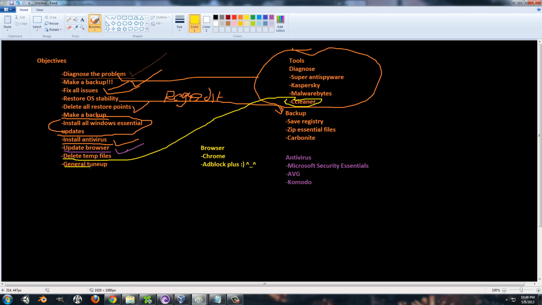And then just doing a general tune-up. To do a general tune-up, oh, that's a straight line. Oh, that was so good. Sorry.